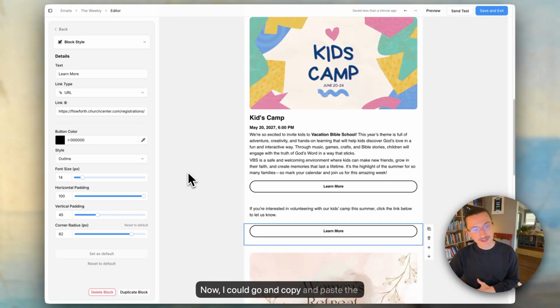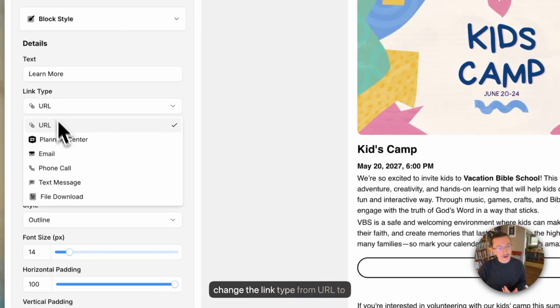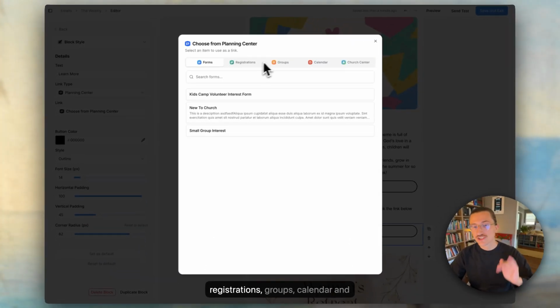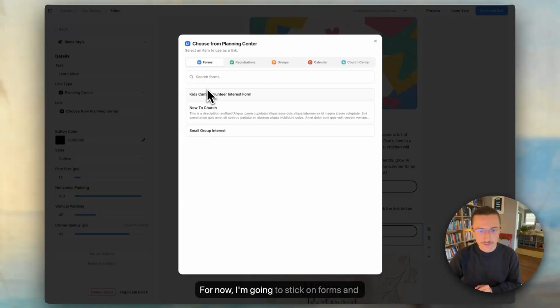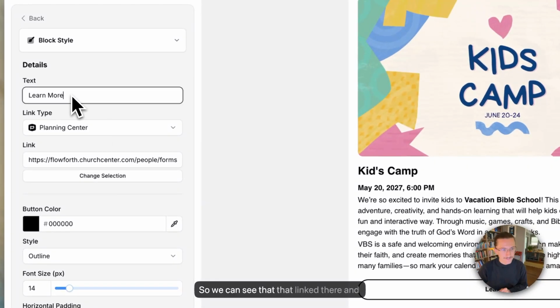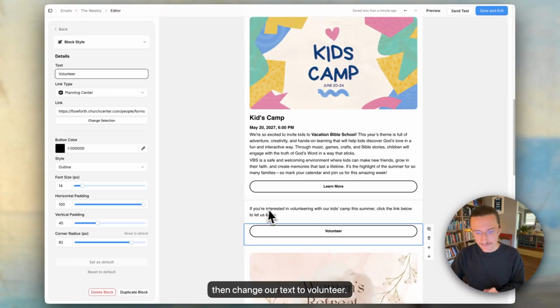Now, I could go and copy and paste the link, but I also have this option to change the link type from URL to Planning Center. This will let me choose from forms, registrations, groups, calendar, and Church Center pages. For now, I'm going to stick on forms, and I'm going to choose our Kids Camp Volunteer Interest form. So we can see that linked there, and then I'm going to change our text to volunteer.